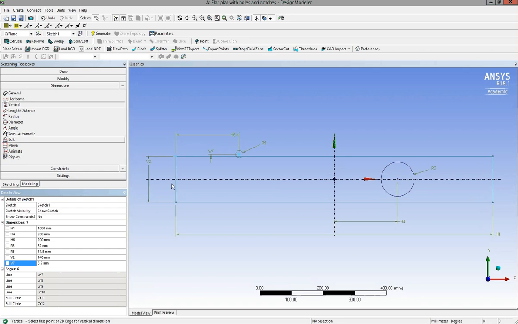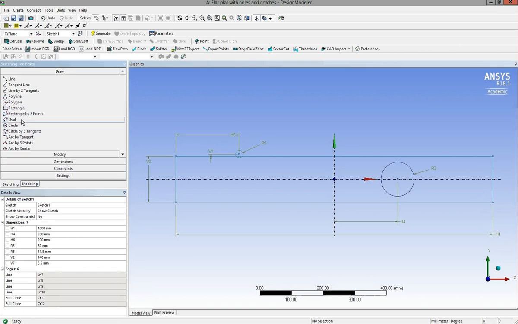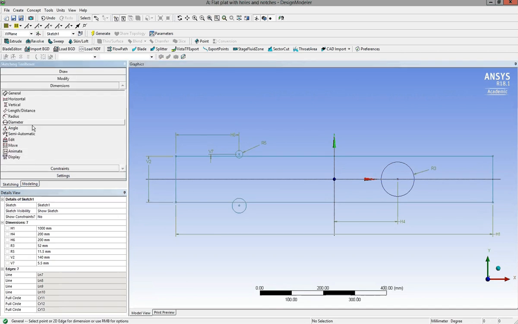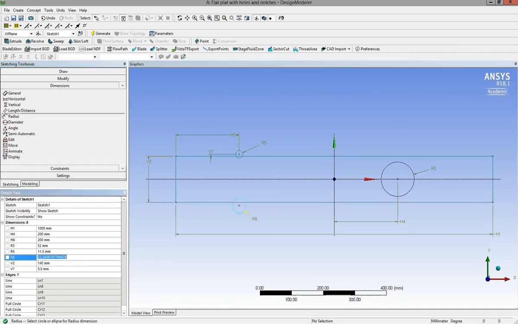Okay, while we're doing that, we may as well draw the other circle in here now. Draw circle, and this time it's down here somewhere. Okay, and dimensions again, go through the same thing. The radius of that circle there is R8, and that's again 11.5. Dimension lines horizontal between the center of the circle and this line here.